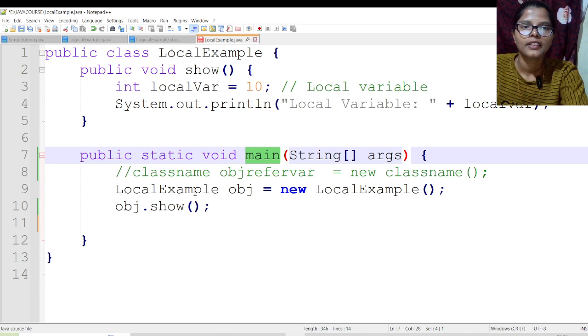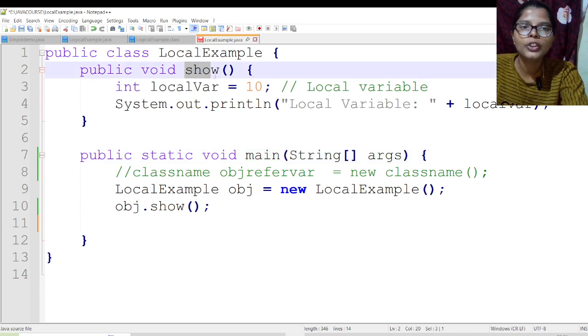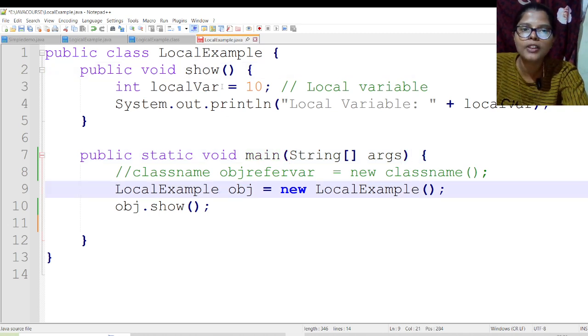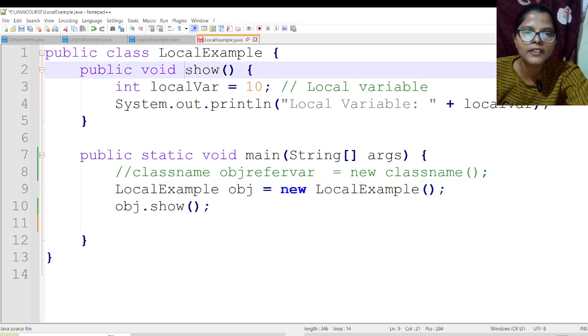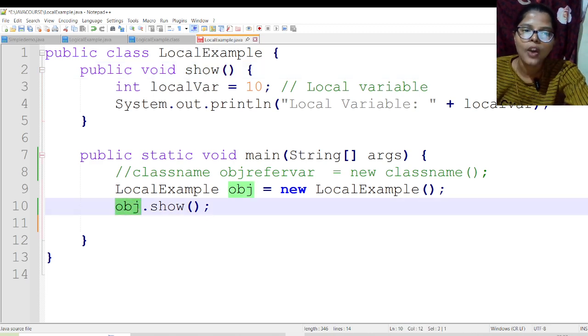So this method is inside the class but outside the main method. Where does your execution start? Inside the main method only, right? Even though it is in the class, it will not execute. It has to be called inside the main method, and only then will this method be executed. That's why I am calling this method using the reference obj. How did I create obj? Using the syntax: class name, reference variable equal to new class name.